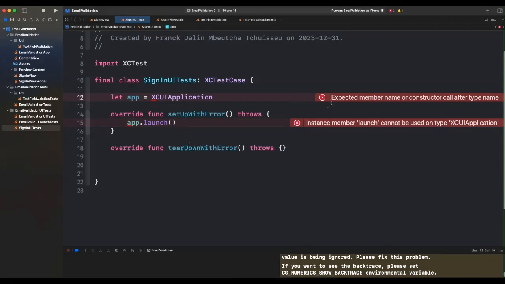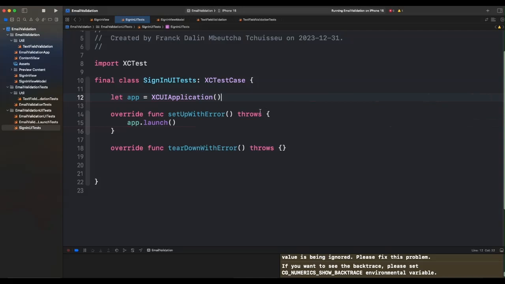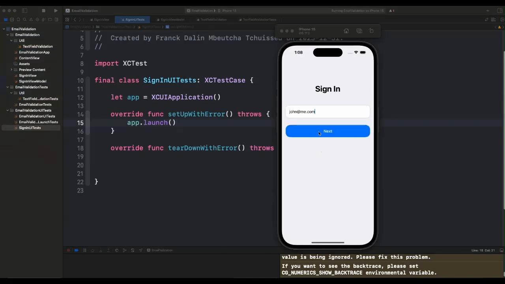We have an error, let's see. Expected member name of constructor call after type name. Instance member launch cannot be used on type XCUIApplication. Here we simply forgot to add the parentheses, and I think the error will go away. Okay, perfect. By the way, this function setUpWithError will be called just before a test. So before the actual test, we want to launch our app, so we want this app to be launched.